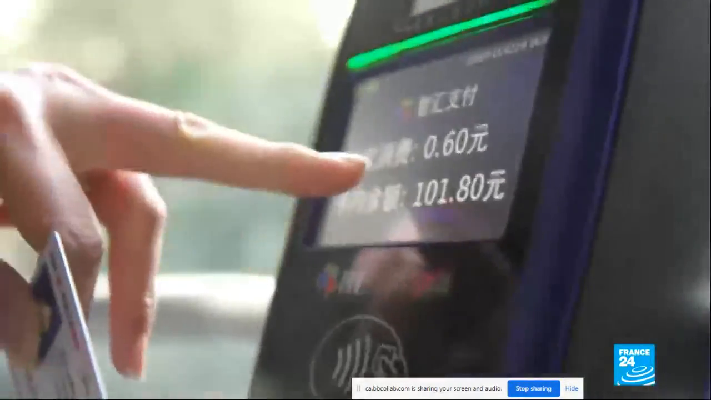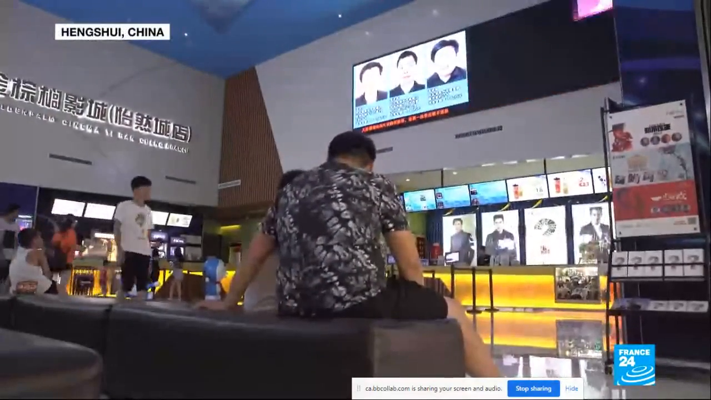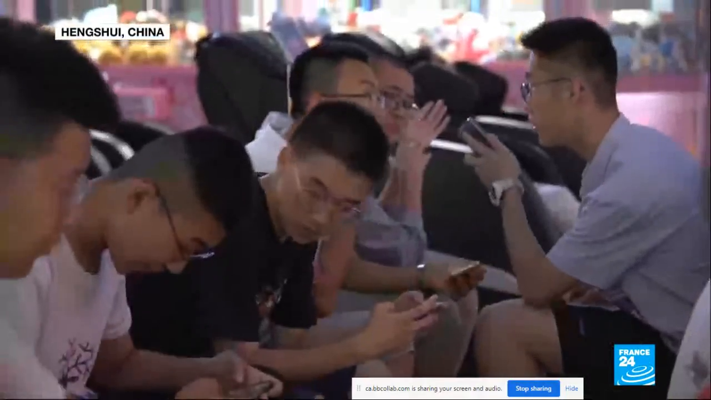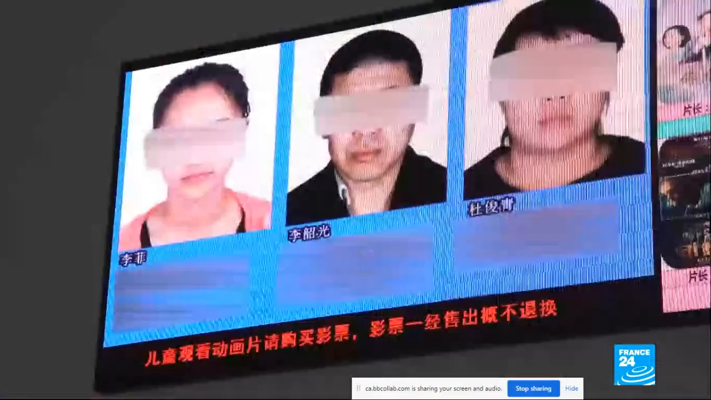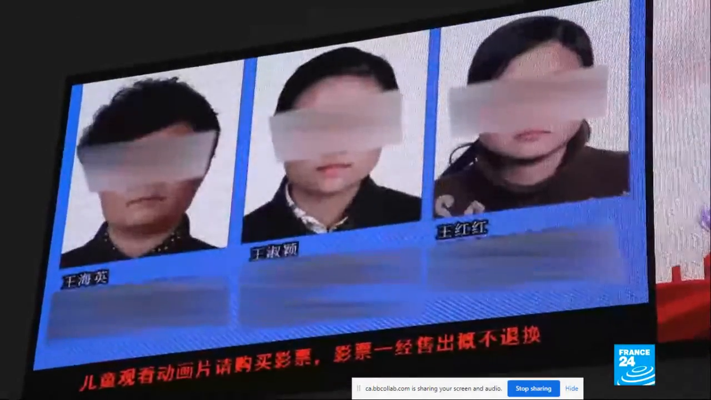For Xiao Wenwang, there are perks to be had, such as paying half price for the bus. I get discounts for all public services, even at museums. And the library is free for me, thanks to my score. A good score brings benefits, but people with low scores lose rights. The cinema names and shames people considered untrustworthy, plastering their details, even their addresses, across big screens.